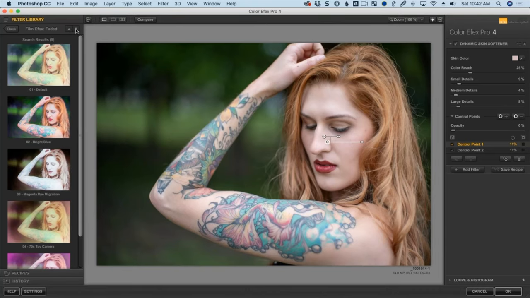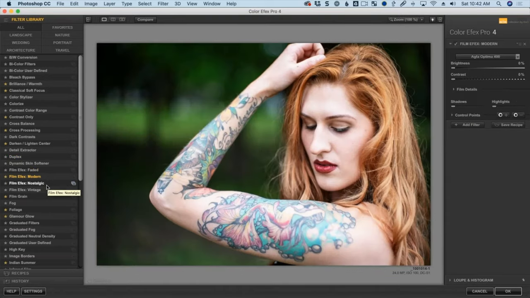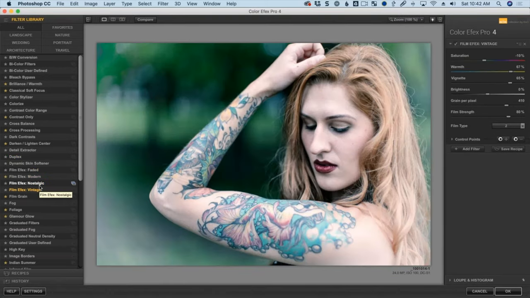All right, film effects. So you have four different film effects. Film effects faded, film effects modern, nostalgic, and vintage. Faded, nostalgic, and vintage all have these kind of older world look effects to them, some are a little bit fakey, very kind of Instagram-y, but like Instagram 1.0, it's just a bit overdone, which can be fine, you know, if you want to have that kind of old film look to it.